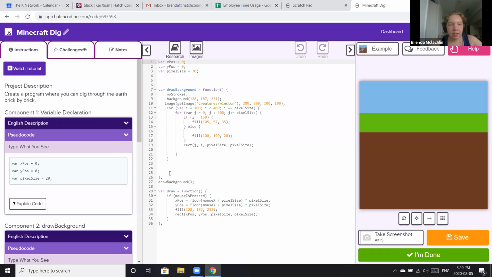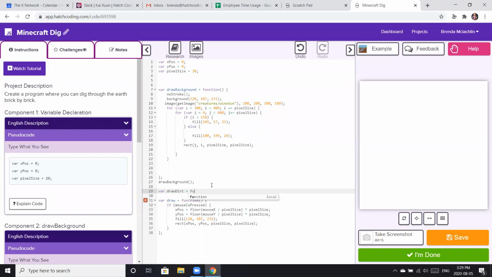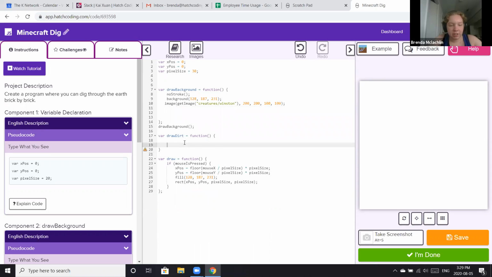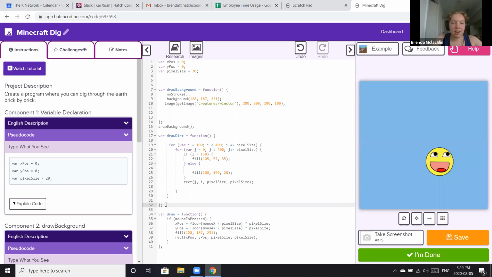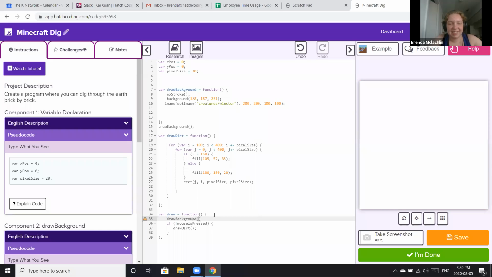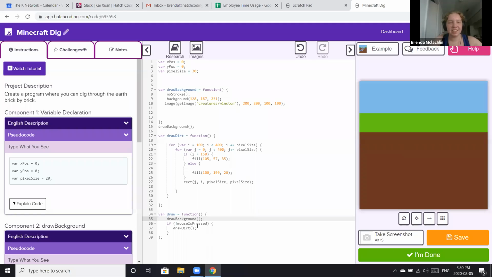What we could do is say var drawDirt equals function. And then we'll just take this whole for loop and put it in drawDirt. And then we could say, if not mouseIsPressed, then drawDirt. Draw background. Yeah, so we could do that. We can make it so that when you click, it doesn't draw this. If mouse isn't pressed, just draw the dirt.